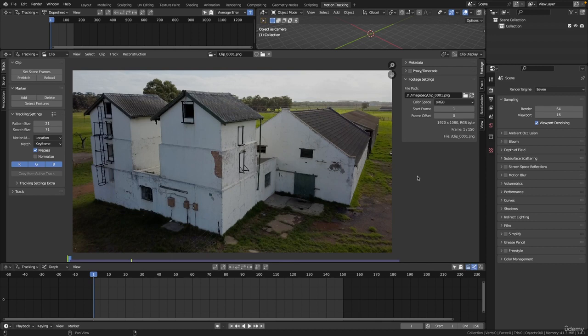If you don't match it exactly, Blender is going to really struggle to try and match the perspective of your footage. So it's just really important to get that as close as possible.